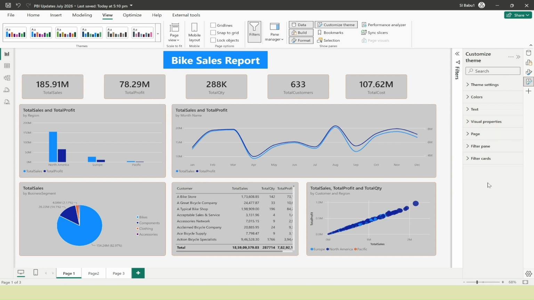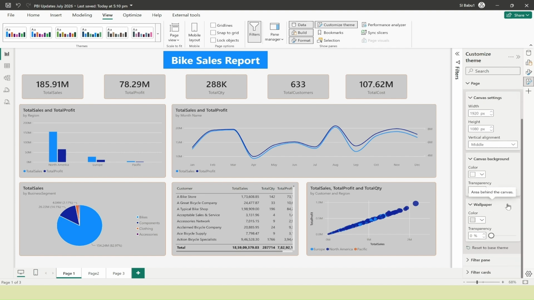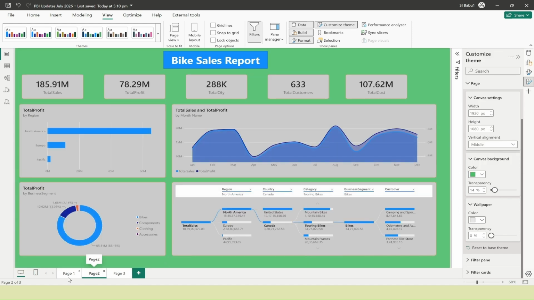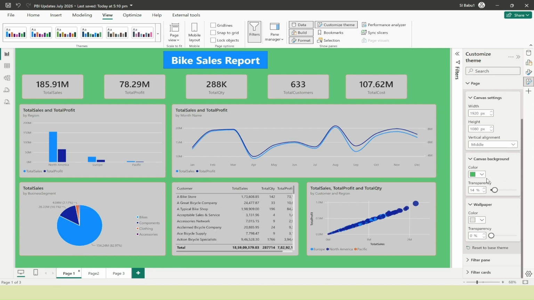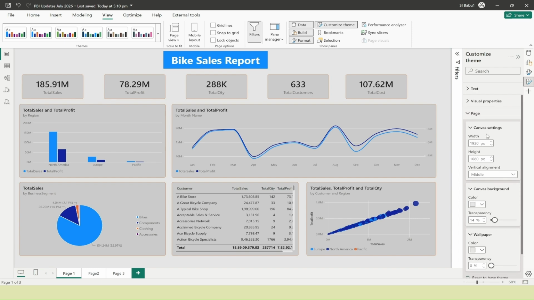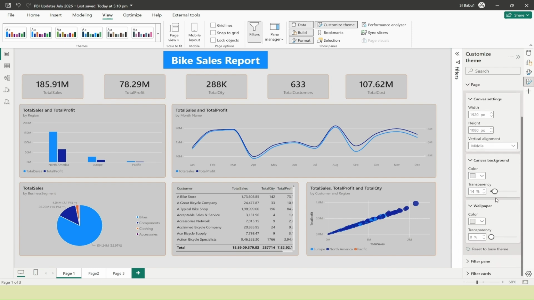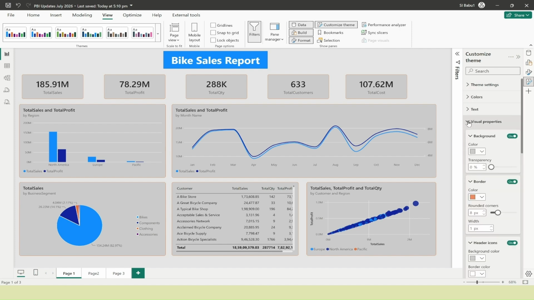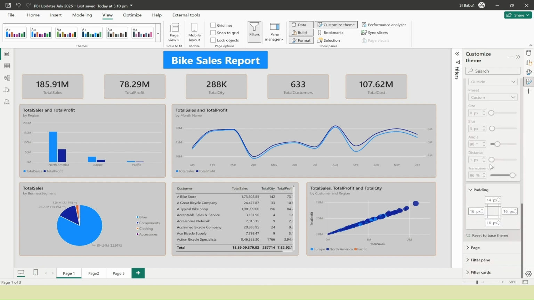Next, these three are the default settings. And here let's say canvas background. If I change it here, it changes on all the pages. Like this you can change it. Canvas settings, width, wallpaper, and here in this theme settings, visual properties, see padding also you can change.